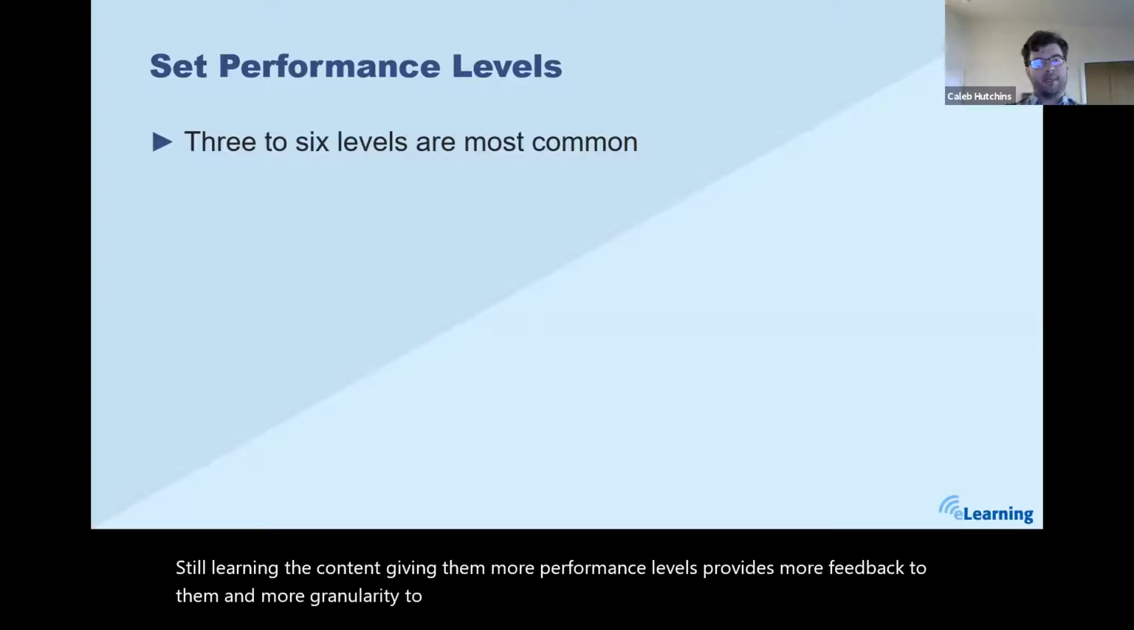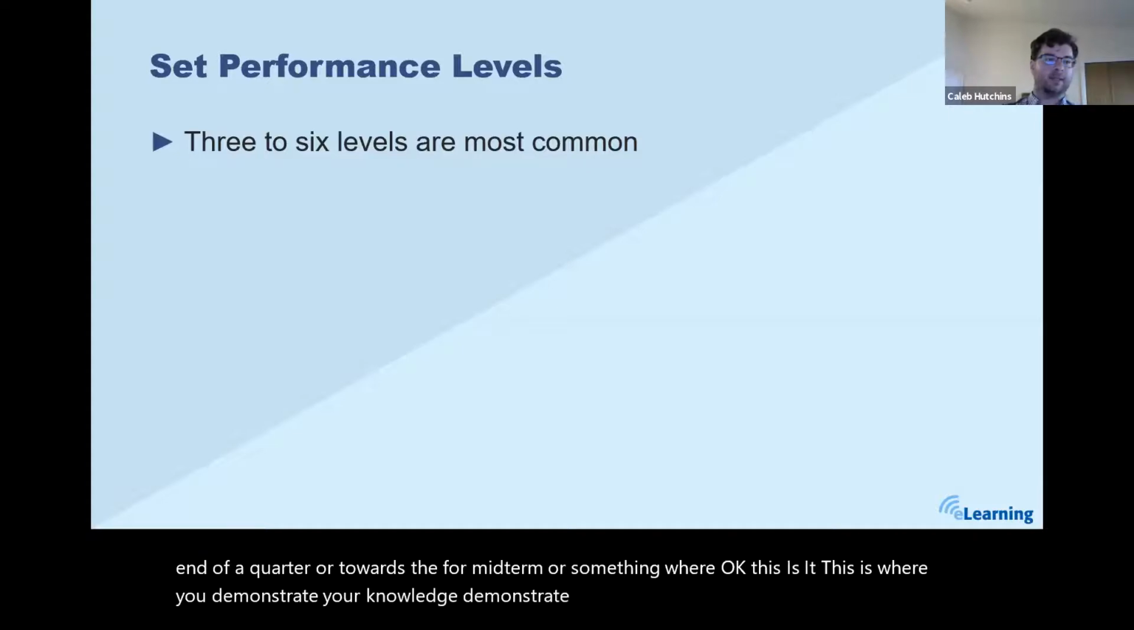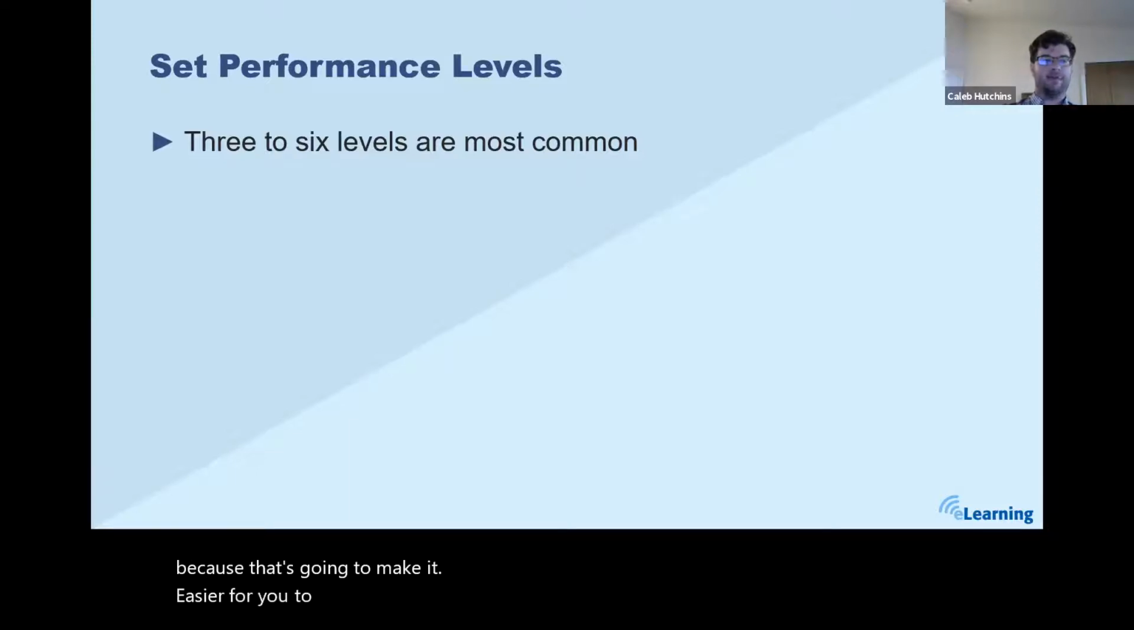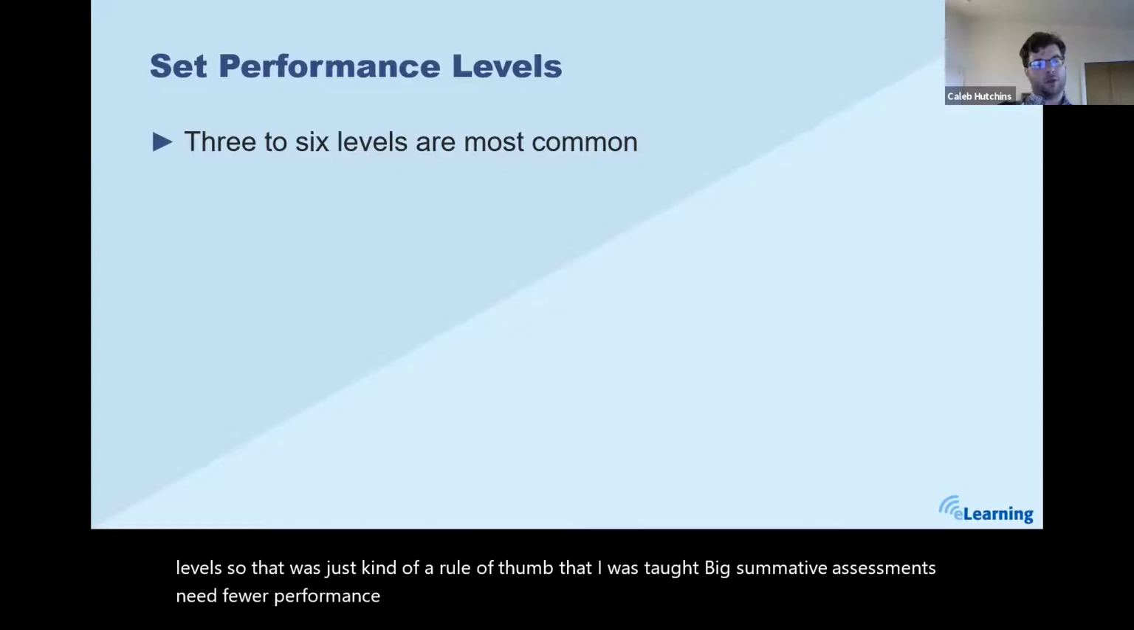Whereas if it's a big summative assessment towards the end of a quarter or for a midterm or something, where, okay, this is it. This is where you demonstrate your knowledge, demonstrate your understanding, demonstrate your skill set. And either you're going to get it right or you're not, then fewer levels may be needed because that's going to make it easier for you to get through all the grading. It's going to save you time if there are fewer levels. So that was just kind of a rule of thumb that I was taught. Big summative assessments need fewer performance levels. Smaller or earlier formative assessments, more levels are helpful.